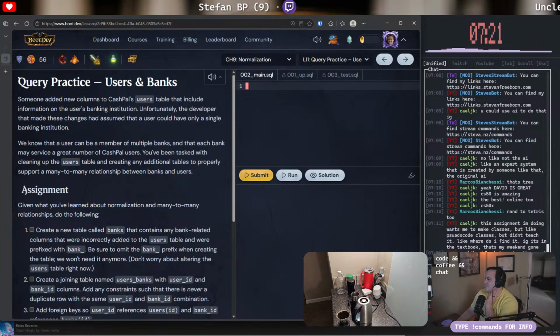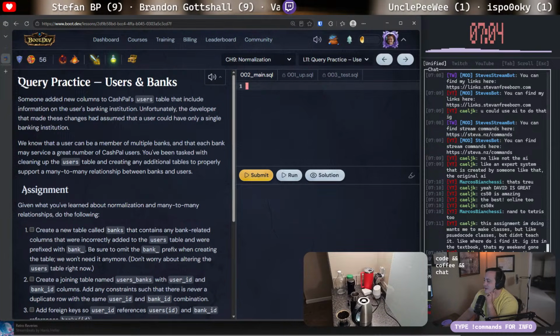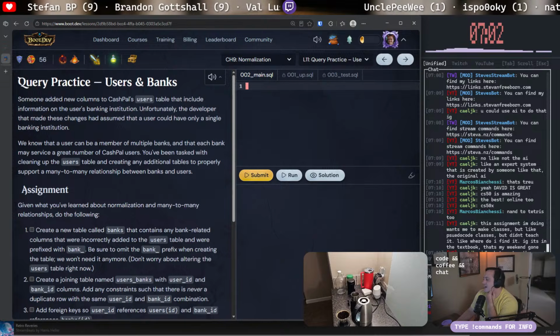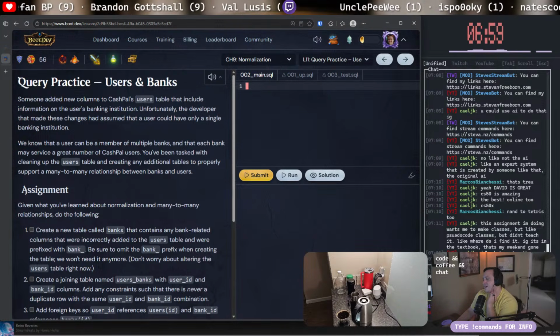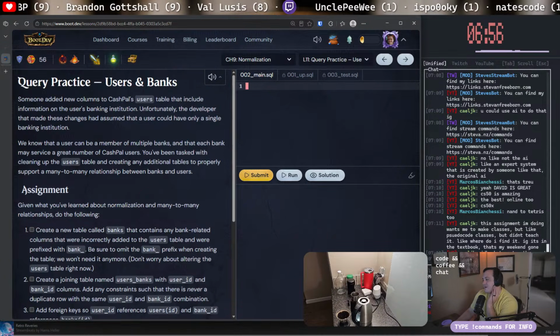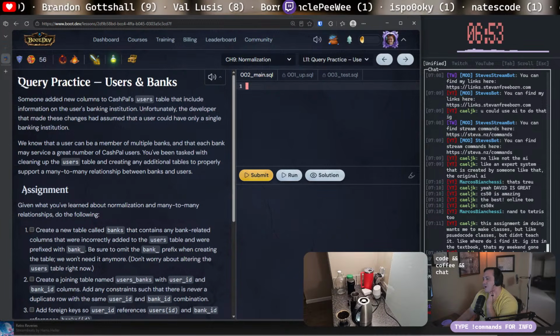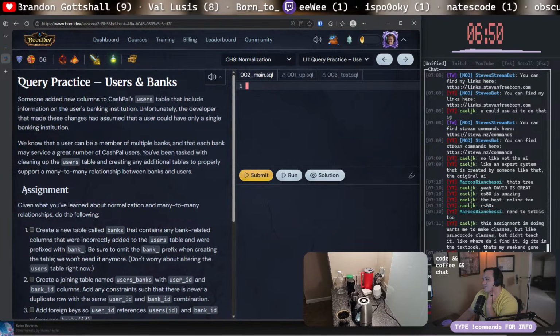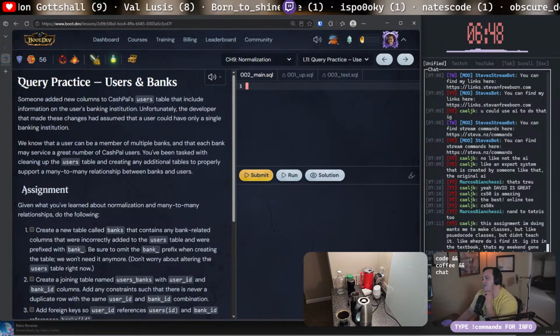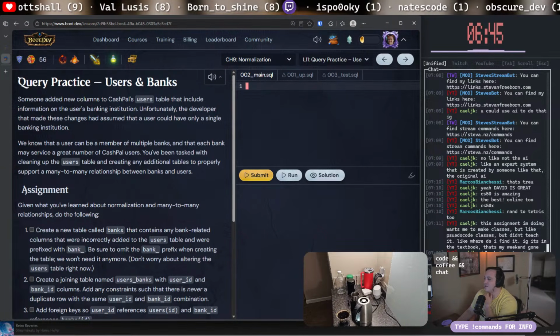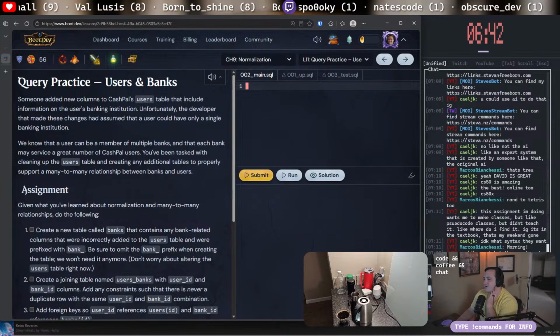This assignment I'm doing wants me to make classes, but like pseudo classes, but didn't teach it. Where do I find it? I guess it's in the textbook. That's my weekend gone. Yeah, that's not very helpful. I'd probably just write the classes using C# because that usually feels the most at hand, either that or TypeScript. I always find JSON to be a nice way to model the shape of data. That's usually pretty easy to understand across languages. I've got this object, it's got these properties, right? It's translatable to most things nowadays.